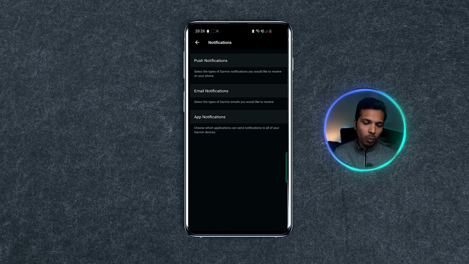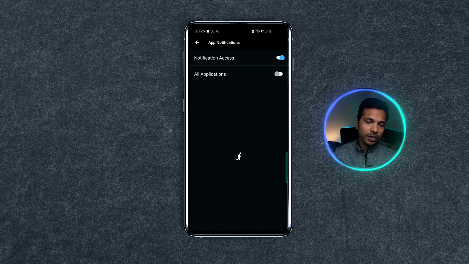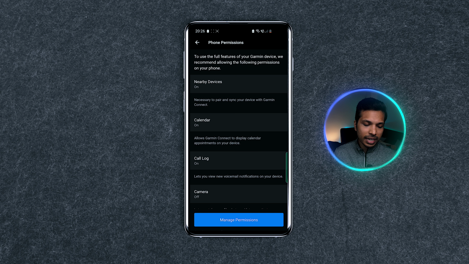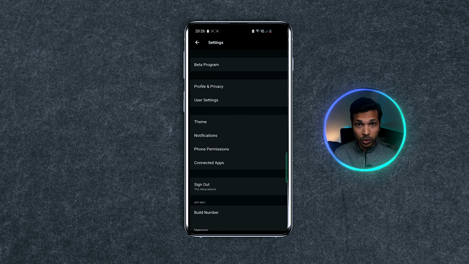Notifications let you choose what type of notifications you'd like to receive from Garmin Connect on your phone and email, and also what apps you want to allow to notify you on your Garmin watch. The phone permission settings let you choose Garmin Connect's access to various phone features and apps, which we looked at in part 1 of this tutorial.